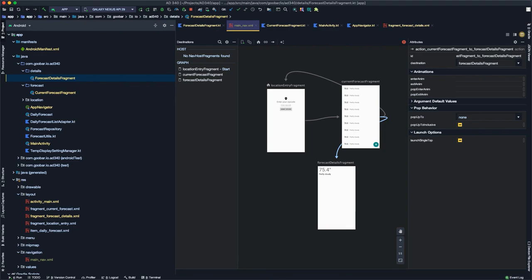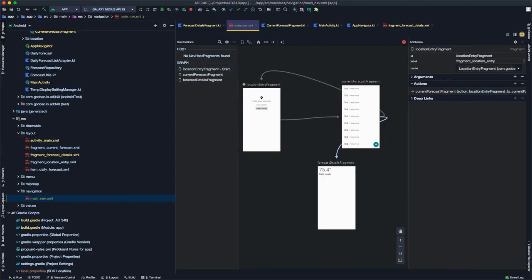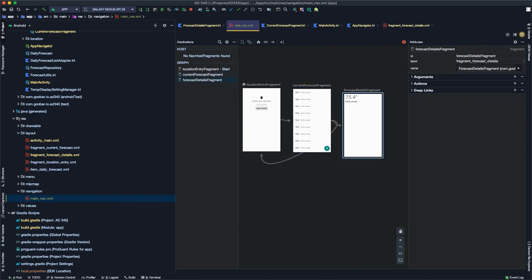So let's go back to mainNav.xml and our nice navigation graph here. And we're going to click on forecast details fragment. I'm just going to reorganize these real quick. So click on forecast details fragment. We're going to go over to the right-hand side of the screen into the attributes pane. And you can see here where it says arguments. If I expand that drop down, it says nothing to show.